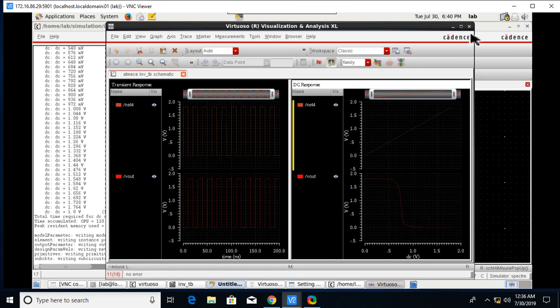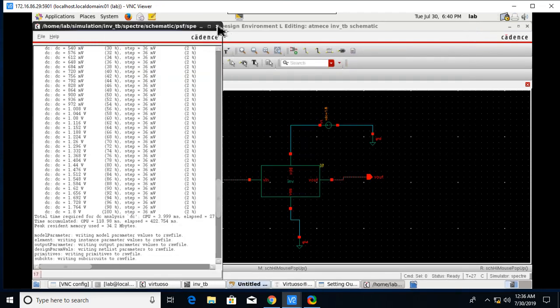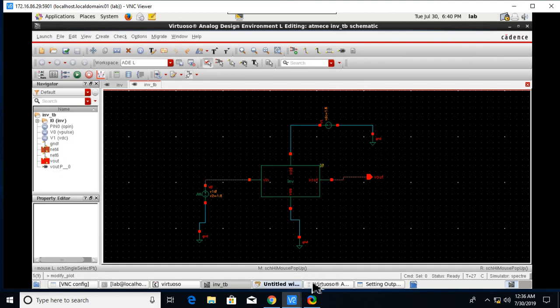So after that, close it. So in the next video we are going to know how to create a layout of the inverter.